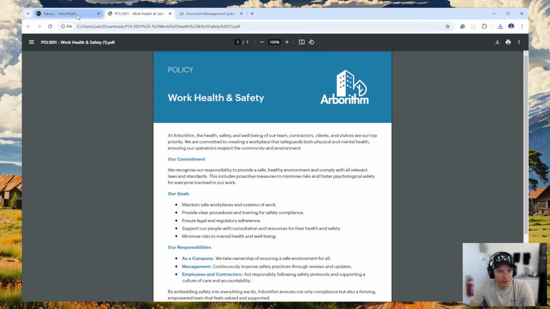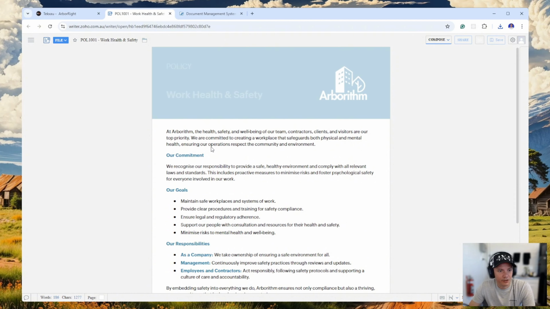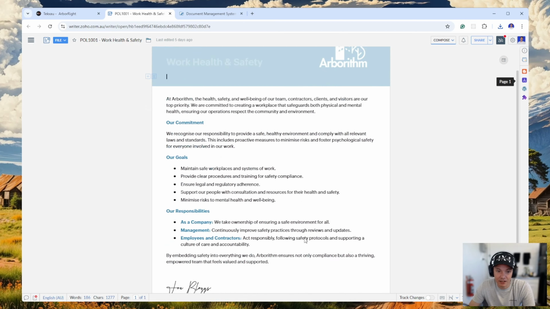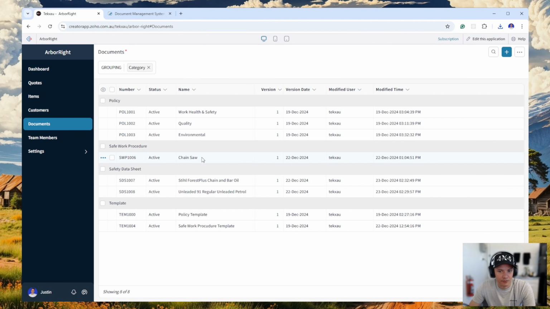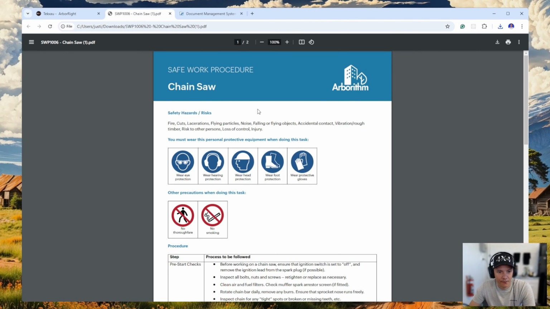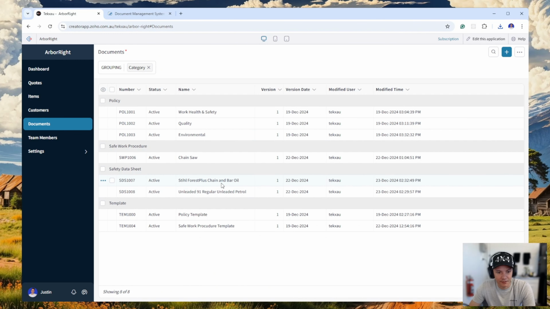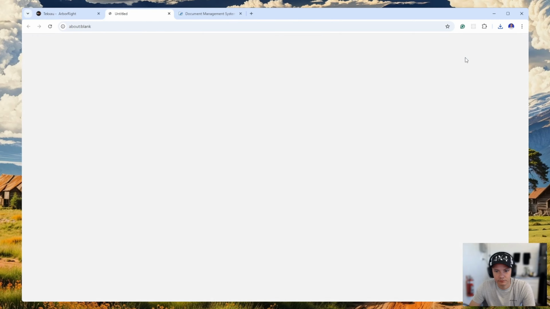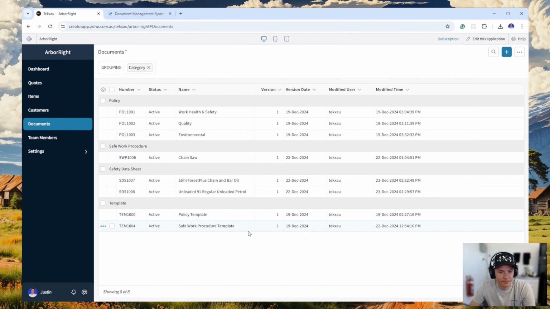which is nifty and pretty quick, or we can also open it. Now, we've integrated Creator with Zoho WorkDrive, so that's where we actually create our documents and edit them and store them. And you can see the same for safe work procedure, and also for safety data sheets. So you can see how it'd be handy to have all these documents in one space.